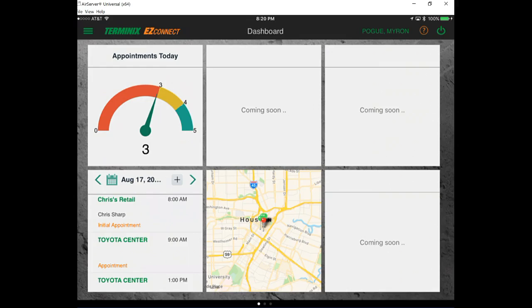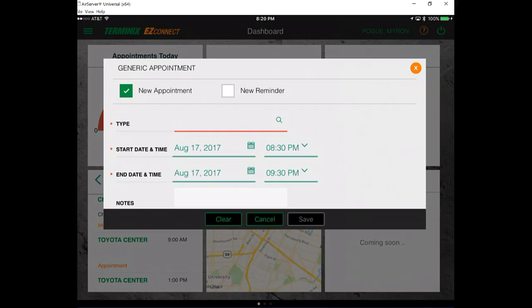Now, if you want to add an appointment that is not tied directly to an account or a prospect, you can do that here by clicking the plus button that is right there by the date. So if I click on the plus button, it's going to come up with this. I can create it as a new appointment, or I can create it as a new reminder.